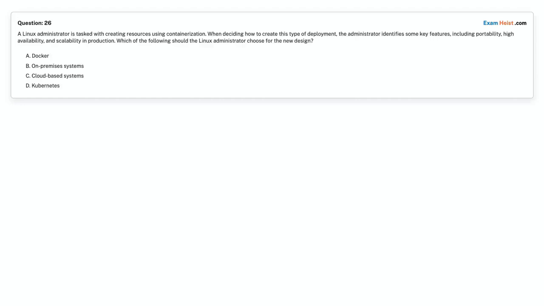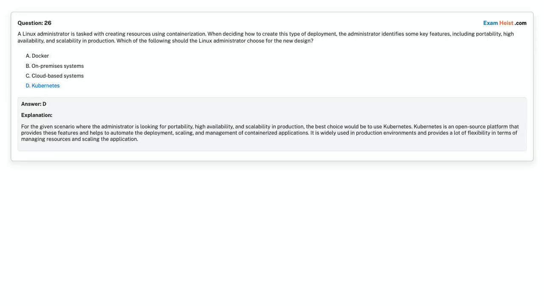Question 26. A Linux administrator is tasked with creating resources using containerization. When deciding how to create this type of deployment, the administrator identifies some key features, including portability, high availability, and scalability in production. Which of the following should the Linux administrator choose for the new design? Option A. Docker. Option B. On-premises systems. Option C. Cloud-based systems. Option D. Kubernetes. Choose the correct answer. Correct answer is option D, Kubernetes.